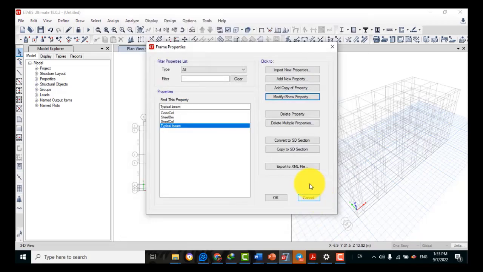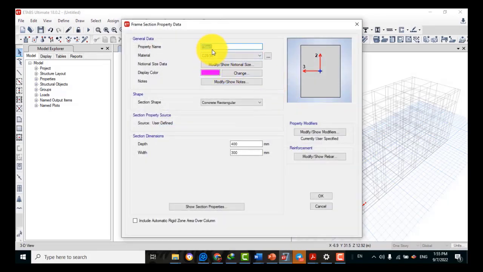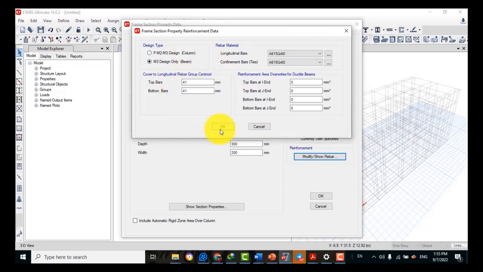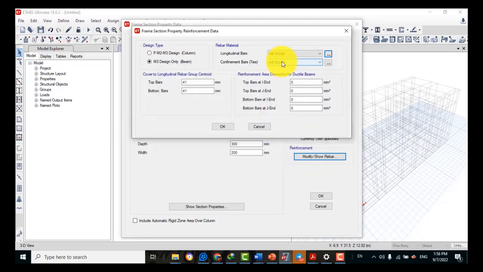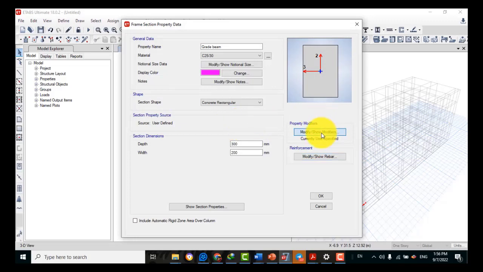Now let us define the grid beam. Instead of adding a new property, let us modify the property of this typical beam. Add copy of property, grid beam. Dimension 300 by 200. The other reinforcement and properties are the same as the typical beam; you can check it. And then the tie is 450.